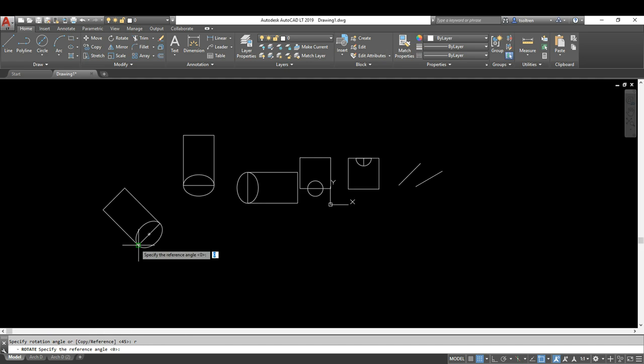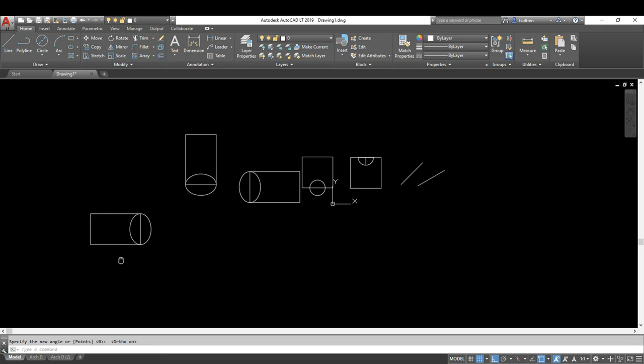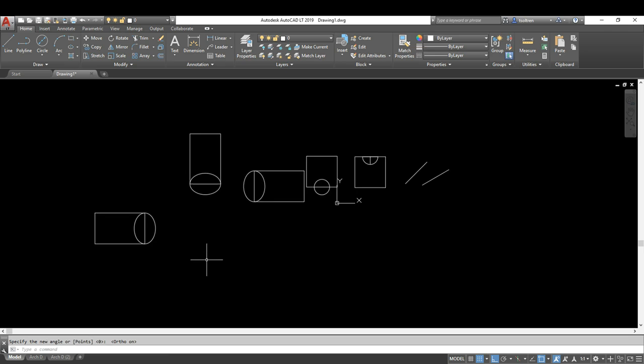The reference angle that I want to start from is this angle from this endpoint to this endpoint. Now, if I want this to line up straight on that 180, or that 0, that ortho mode there, I'm going to lock in F8, and there it'll snap to that 0 degrees. And there we go. So that's a very useful tool when you're rotating objects, the reference rotation. That is something I do use a lot.